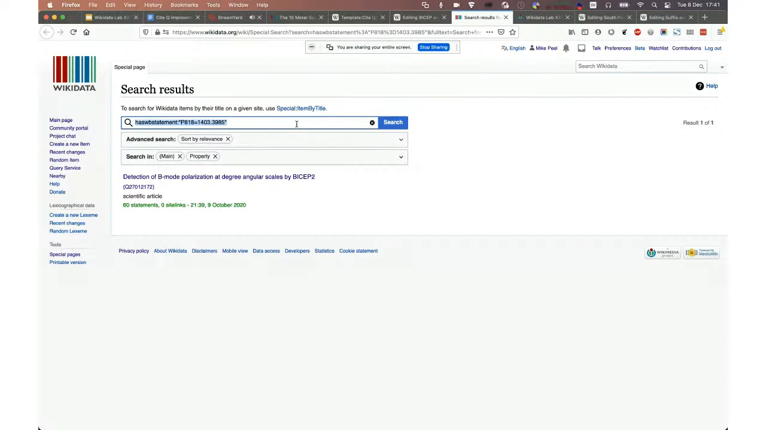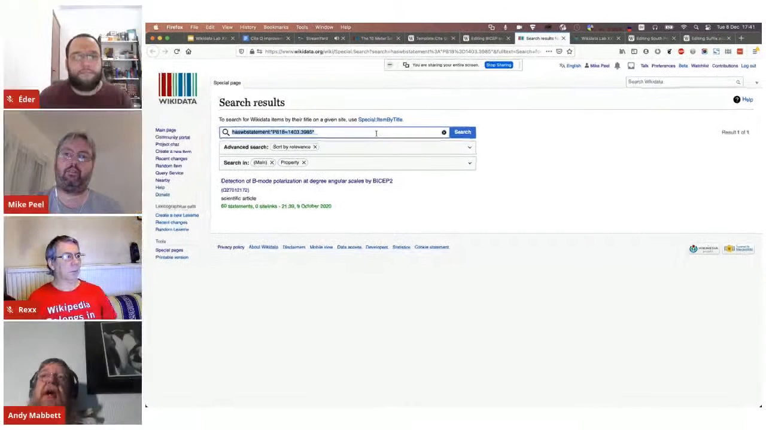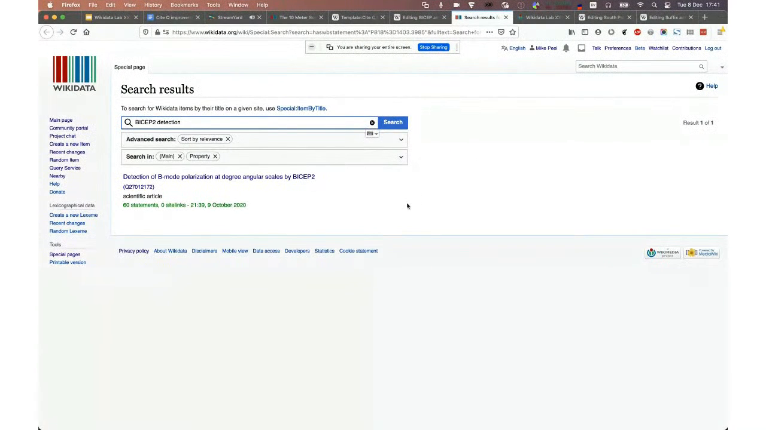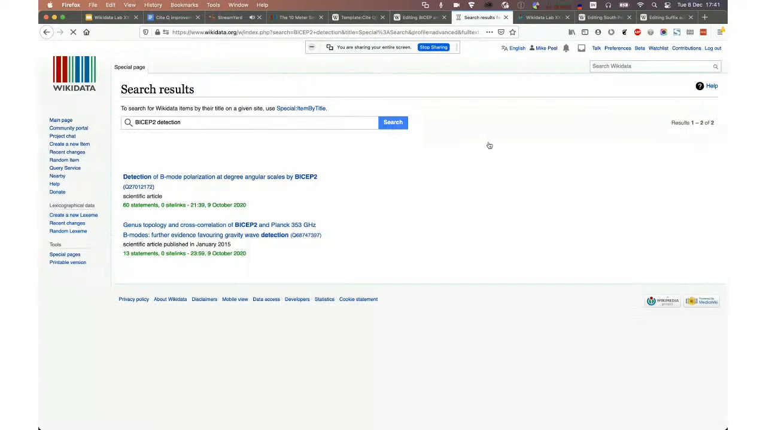Magnus has a tool called Resolve, which does it for you. I'll post a link to a blog post about it into the chat on StreamYard. The other way to do it is just search for some keywords in the title, so Bicep2 detection in this case.